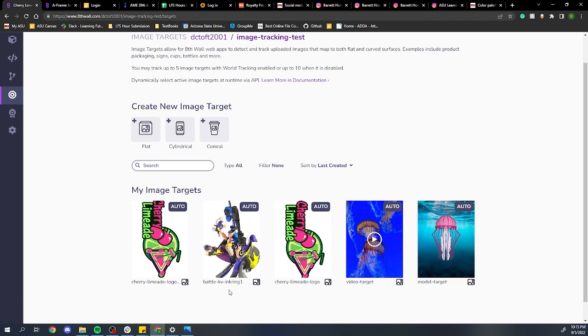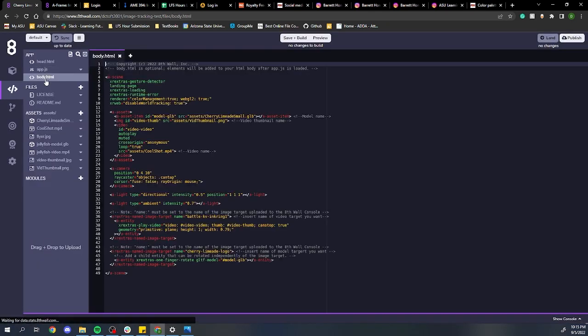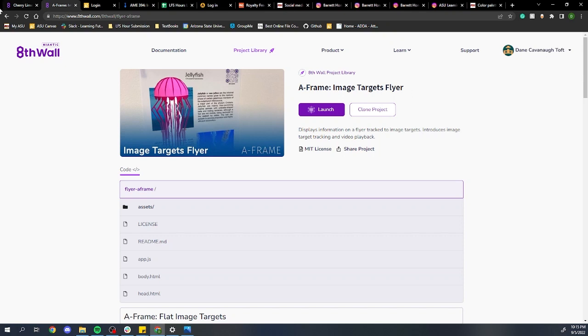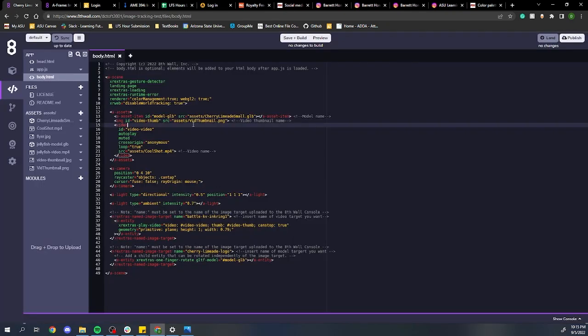Now, you want to keep in mind what the target images you're going to be using. Because once you go into the code, like so, you got to go to body here. And here I named it. So again, this is code that I used from Image Targets Flyer that can be applicable in many different circumstances. So the first thing you got to do is upload the model. The model goes in this source thing right here. It'll be Cherry Limeade Small. That's the model that I have.